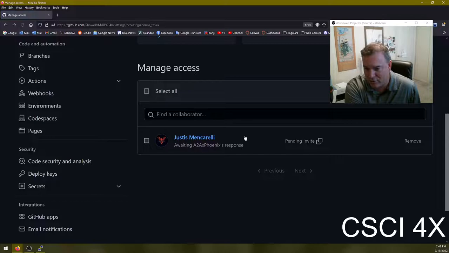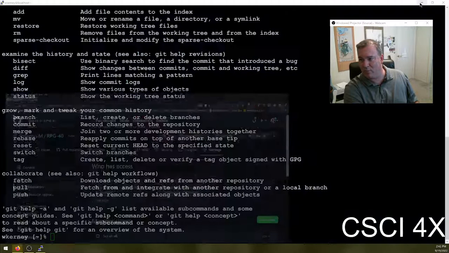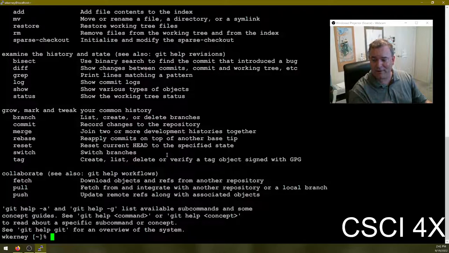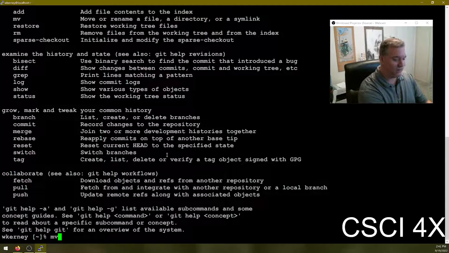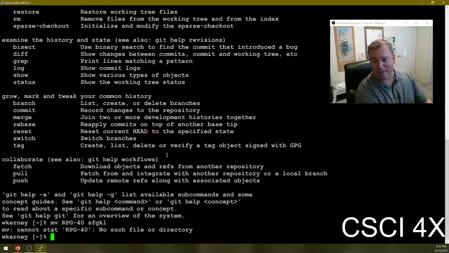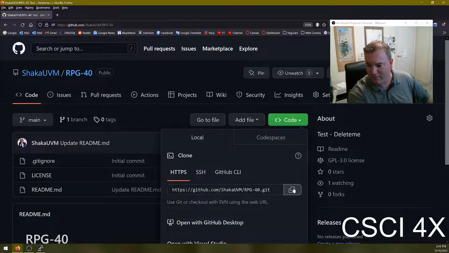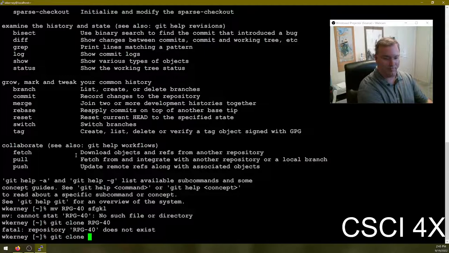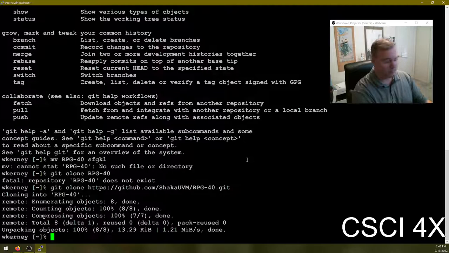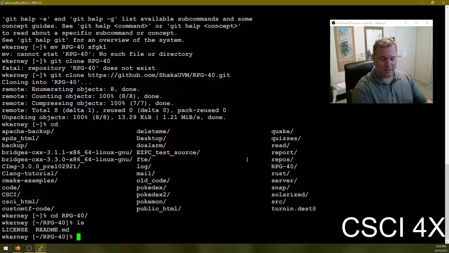Okay, so in the meantime, what I'm going to do is this. If you currently have an RPG40 folder, you're going to want to move it out of the way. So move RPG40 to whatever. I don't have one, but let's just say that happened. Then I'm going to git clone RPG40. I'm going to go back to the code here, click on code, and copy the hyperlink. Come over here, and git clone, shift insert, and then it creates a new directory and downloads all the source code into it. So I'm going to cd into RPG40, and there we are.